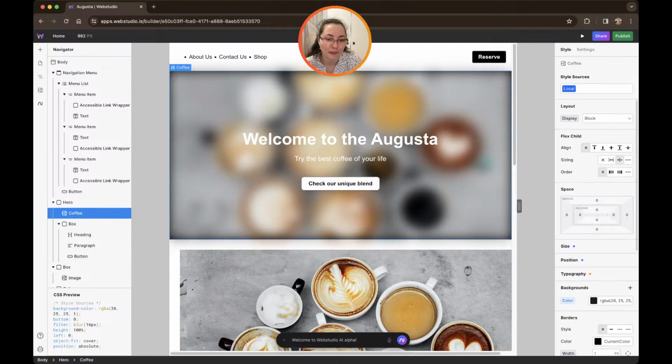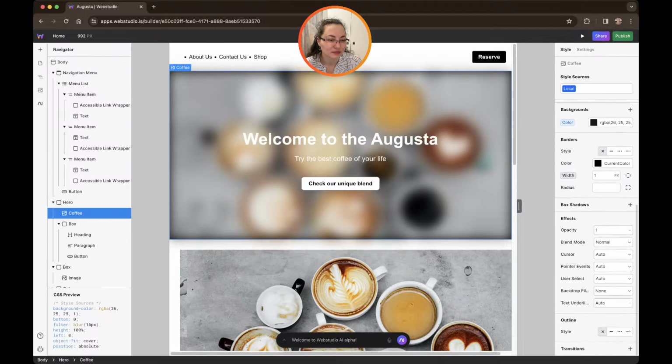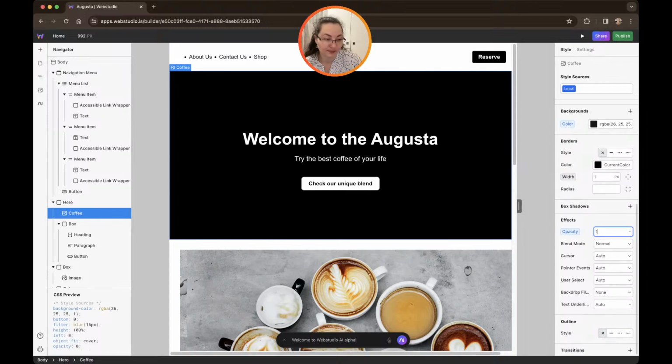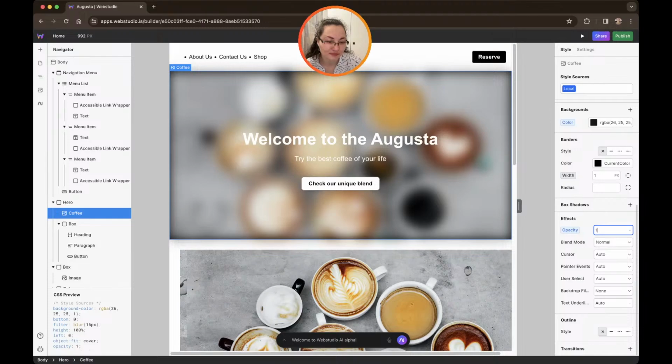Okay, and then effects section. I did that. Opacity 1. Oops. I blurred it. Does it have to do anything with opacity? Okay, no. Obviously. Where is the blur? It should be in the styles, right? Somewhere here.